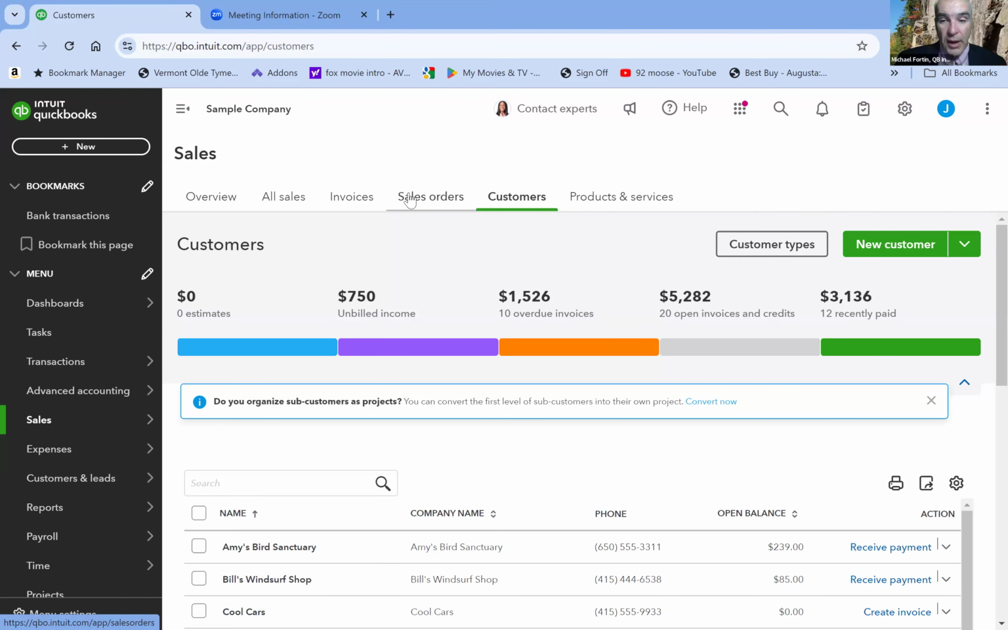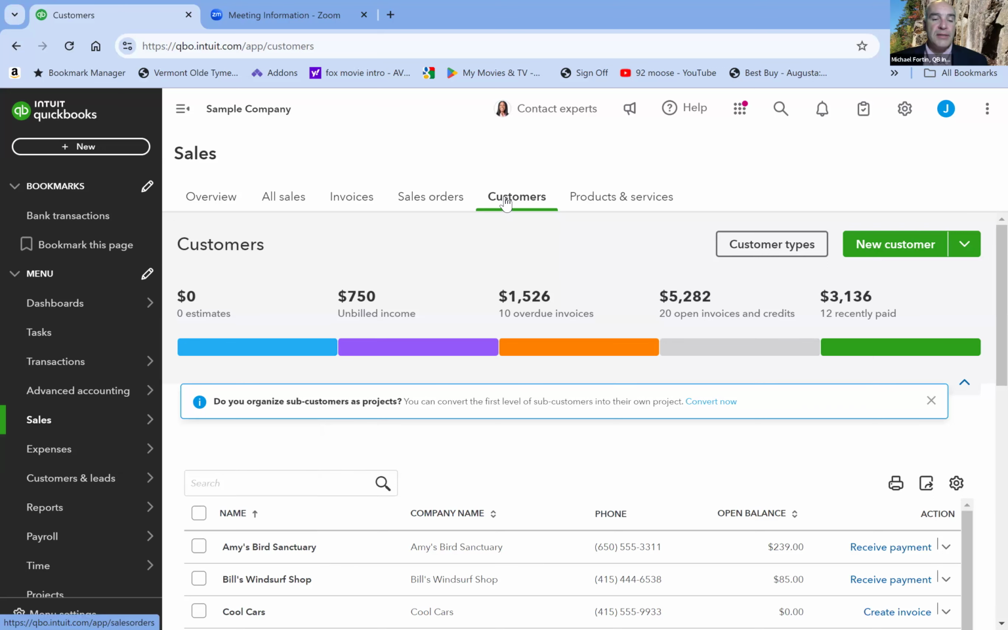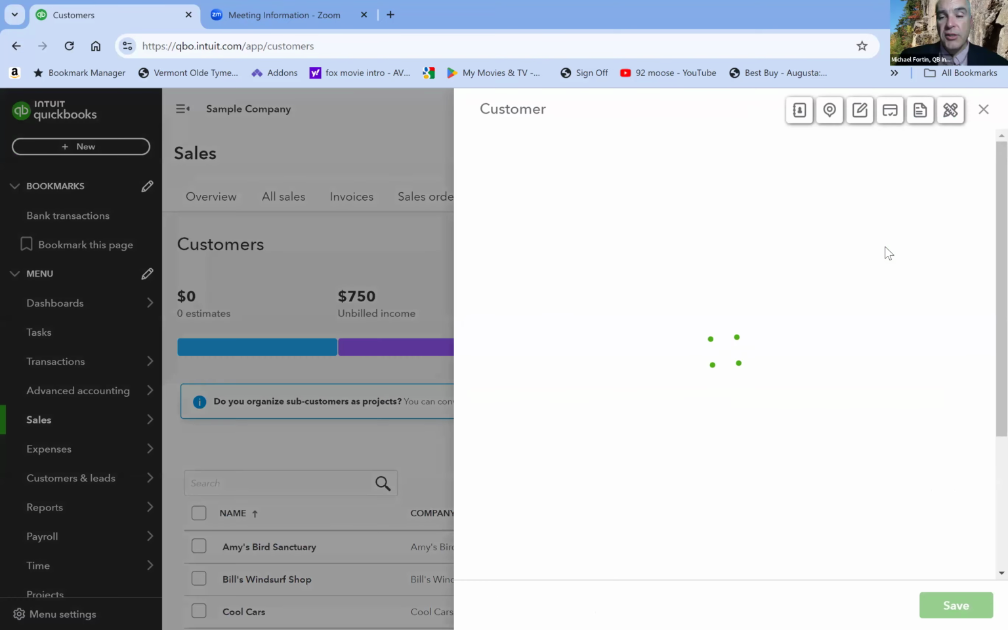If you have lost your way, you can always get back here by hovering over the left menu for sales, and then slide down to customers. It will bring you right here to this customer center. I'm going to use the button in the upper right hand corner, new customer, and I'm going to click that.